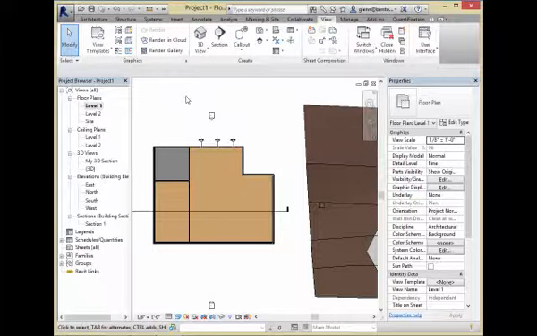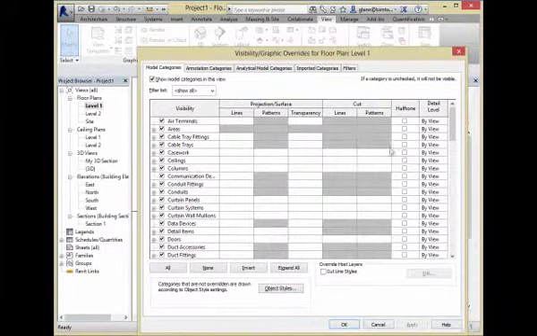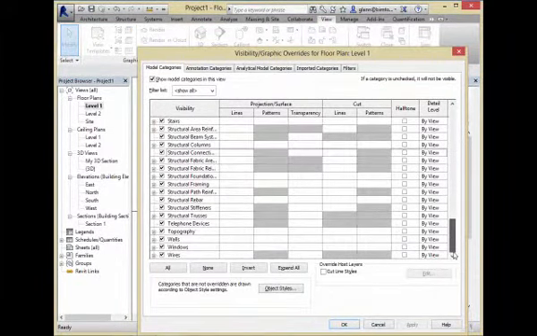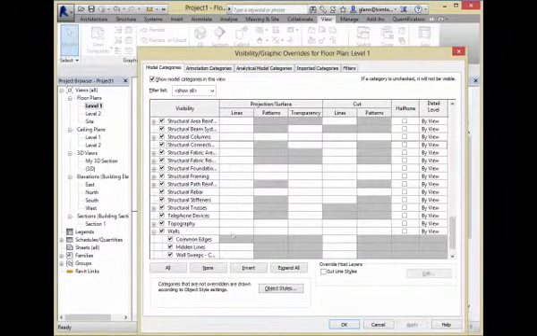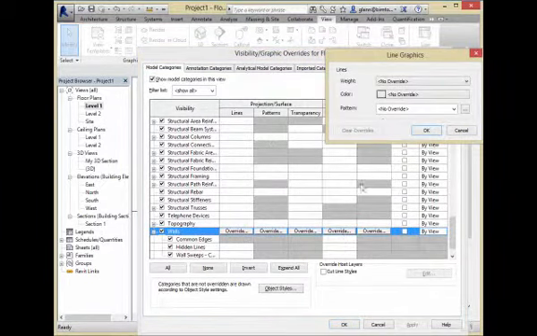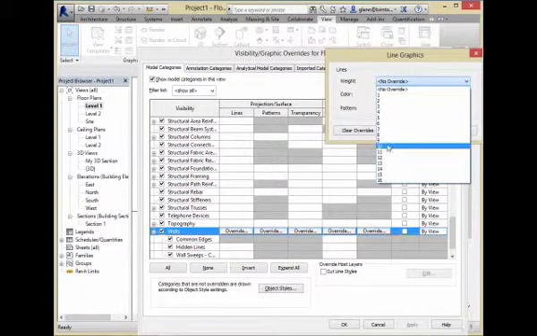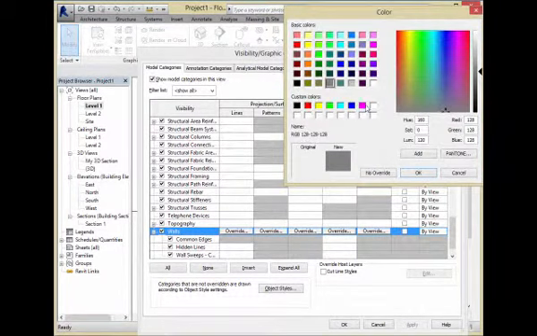I'm on level 1 here. I'm going to say visibility graphics. So VG got me here. And let's say, since my model is very simple here, I'm just going to take the lines for the walls and just make them big and fat, just because that's something you'll be able to see really quickly. And I'm going to make them blue.